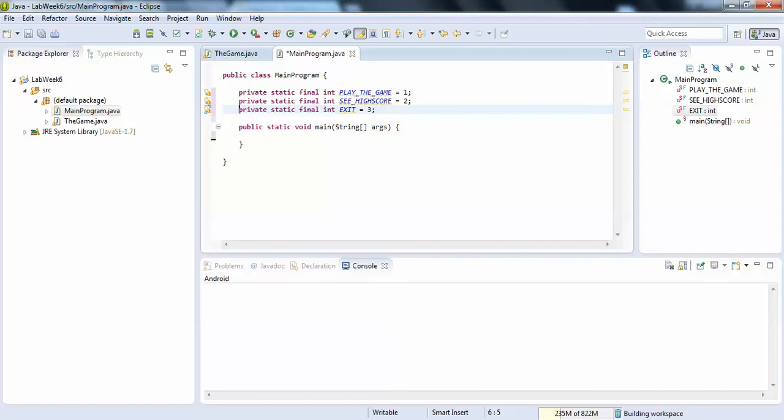So these are constants which correspond to the menu choice made by the user. Now I've made these private static as opposed to public static because they're only going to be used within this class. Also an important point to mention is that if you are referring to class level variables from a static method like main, they must also be static. They cannot be regular variables which are non-static.